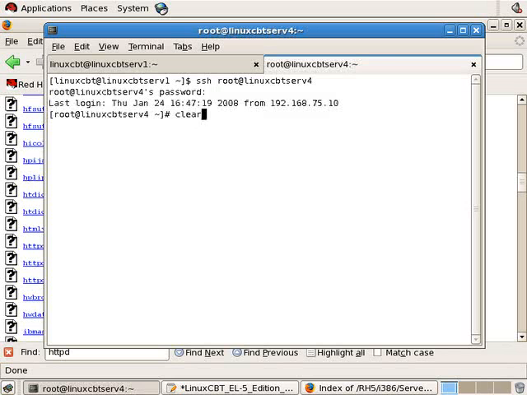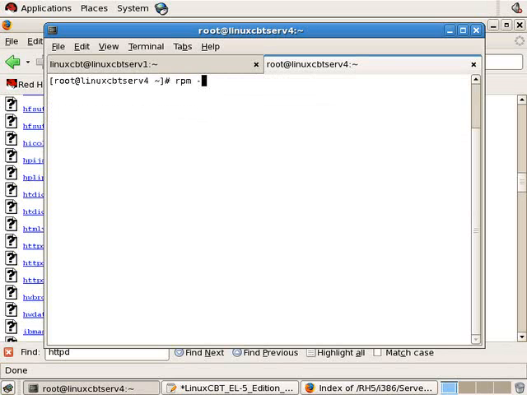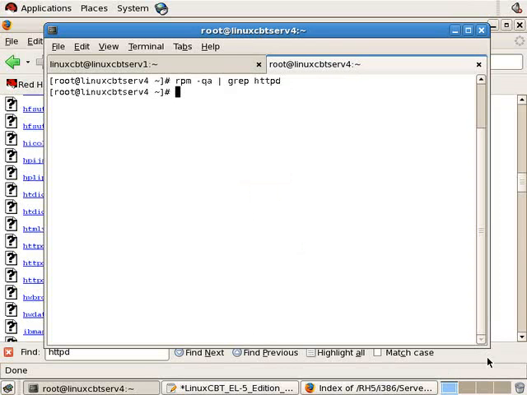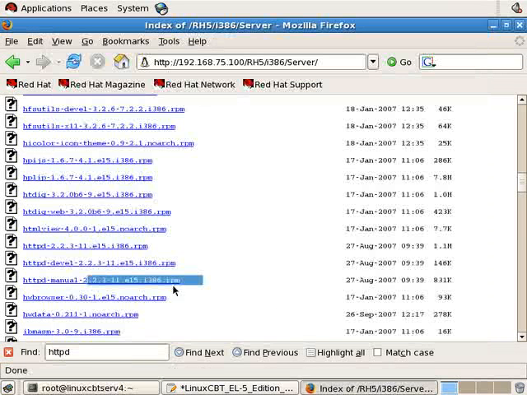Let's connect to this remote system, and now we're on. We'll RPM query all and grep HTTPD just to be sure that it is not installed, or if it is, we'll enumerate the contents. As you can see, it isn't. So with that said, we'll use yum to install it. So using yum, we'll yum -y install HTTPD.